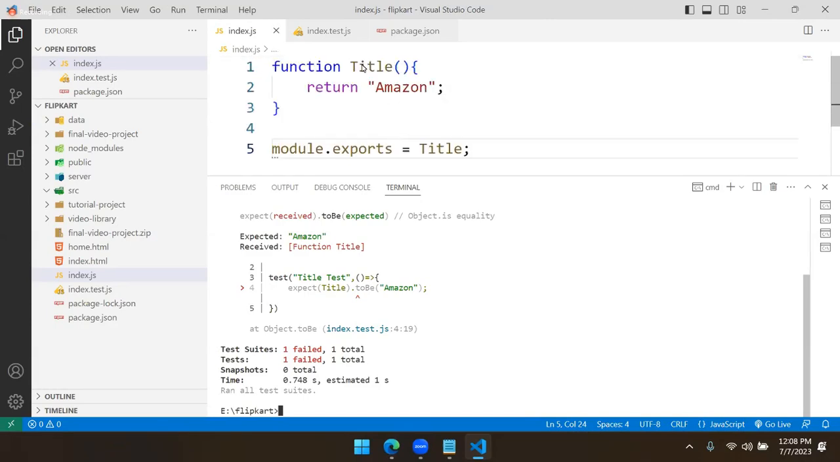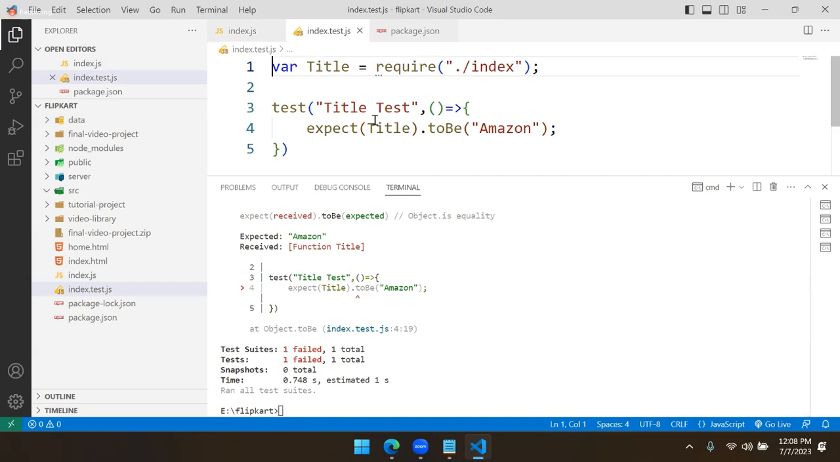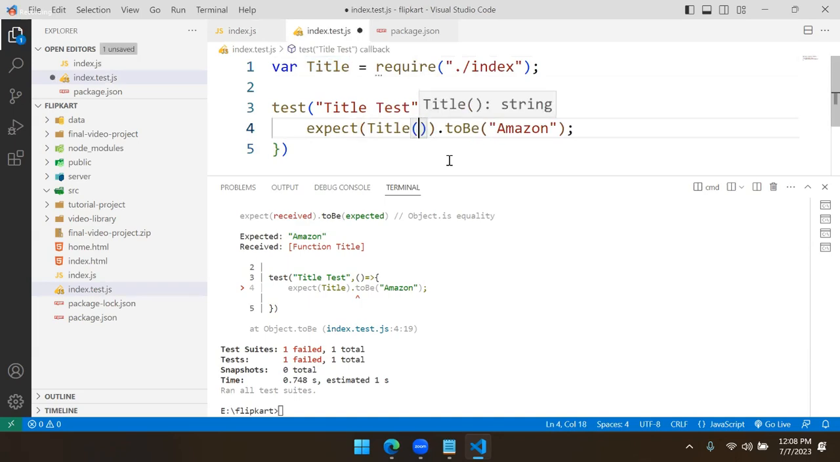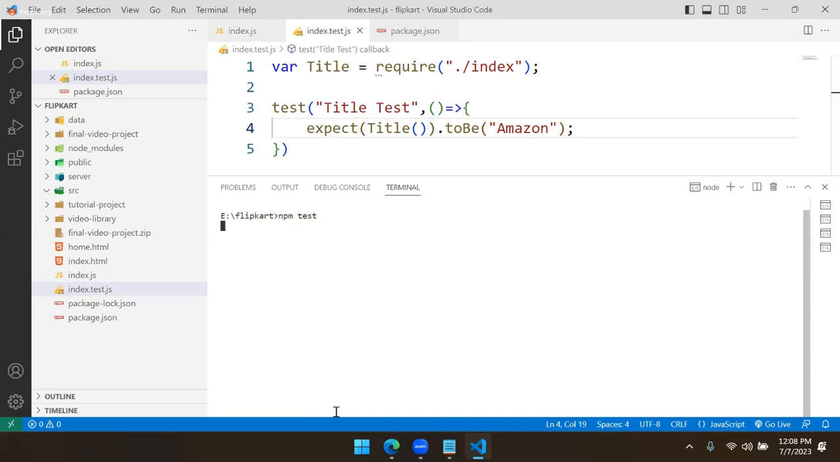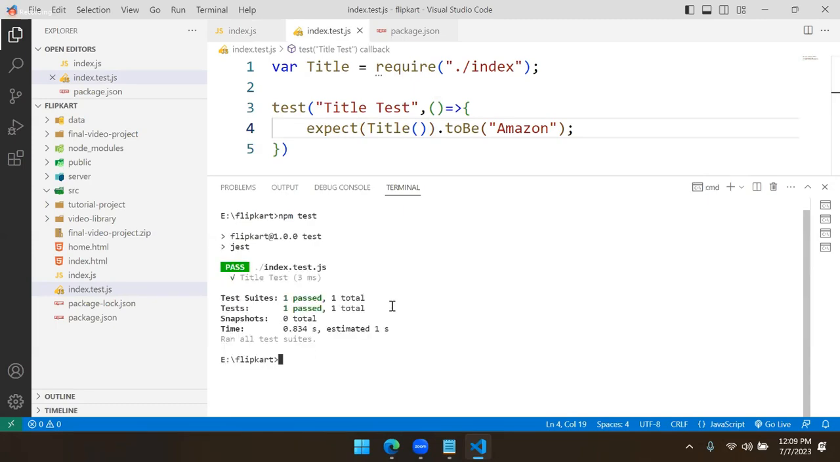Received function. This will be title. Okay.